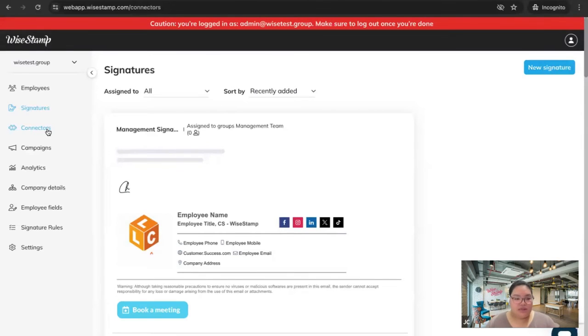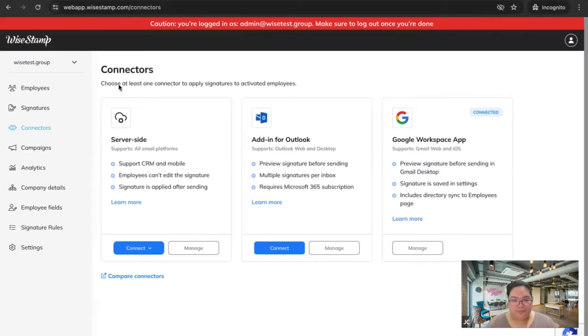But basically, for the connectors, it will show you the different connectors that we have here in WiseStamp, whether you are using Google Workspace, the add-in for your Outlook emails, or server side. Now, the add-in for Outlook and Google Workspace app is pretty much understandable, but server side is for customers that would like to use a signature on a CRM or on your Android devices. And I also would like to let you know that this is another form of integration.